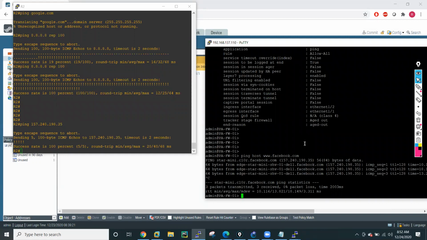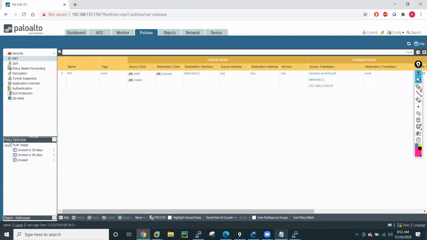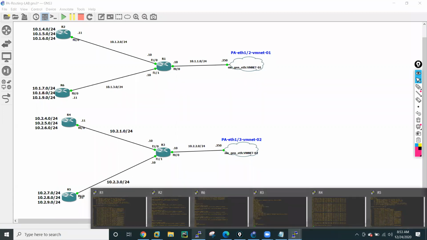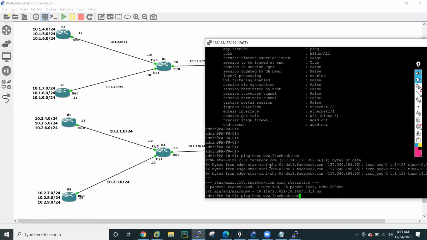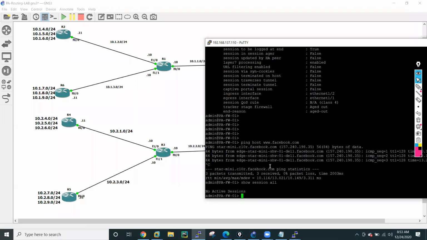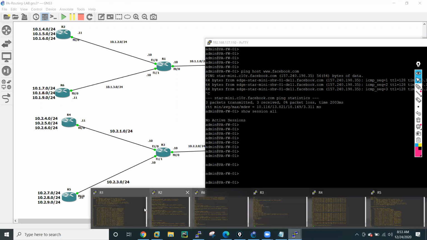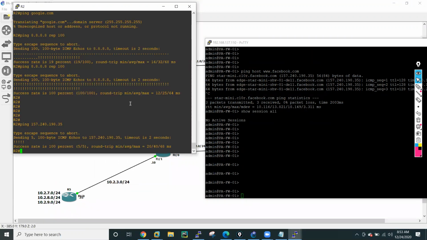Okay, so the thing is, now your entire network has proper connectivity. All these hosts are able to reach the internet through the firewall, right? And you are getting the session on your session table as well, right? So session all, if you hit this command, right now there is no active session. If I initiate a continuous ping to the Facebook IP address from R2, you will be able to see the session.